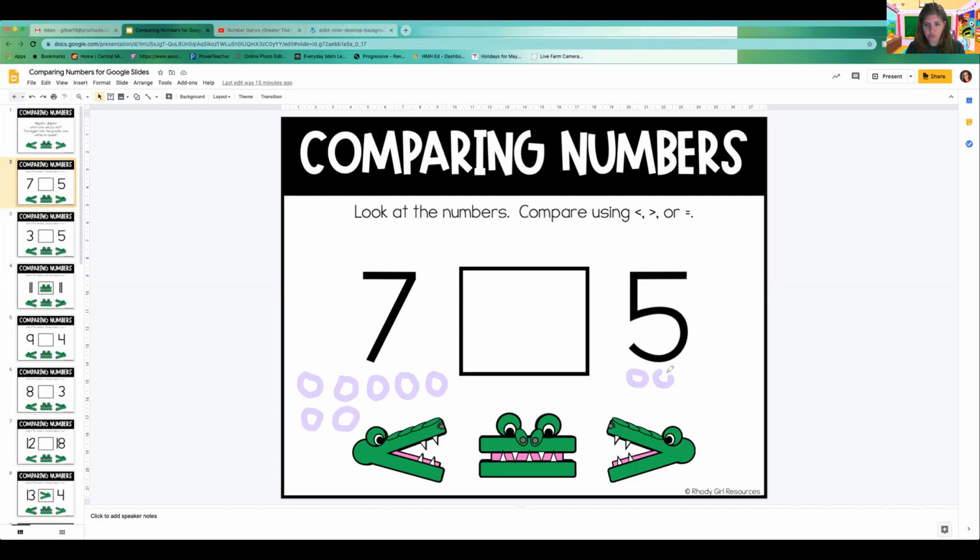1, 2, 3, 4, 5. Now I have to figure out which one has more. When I'm looking at these, I can cross off the number of circles, or something that you could do if you have a little bit more room, you can write the numbers inside the circles.